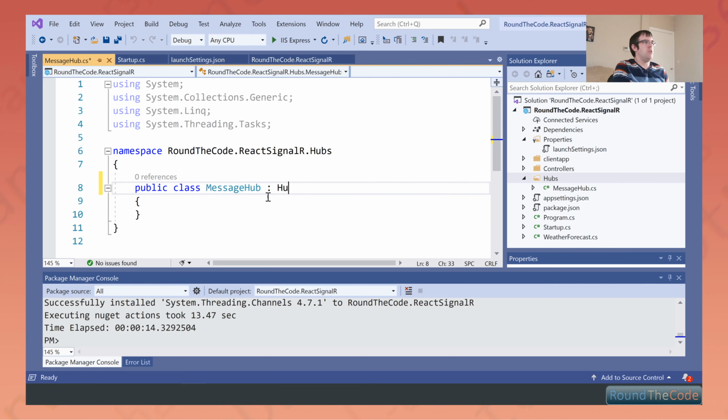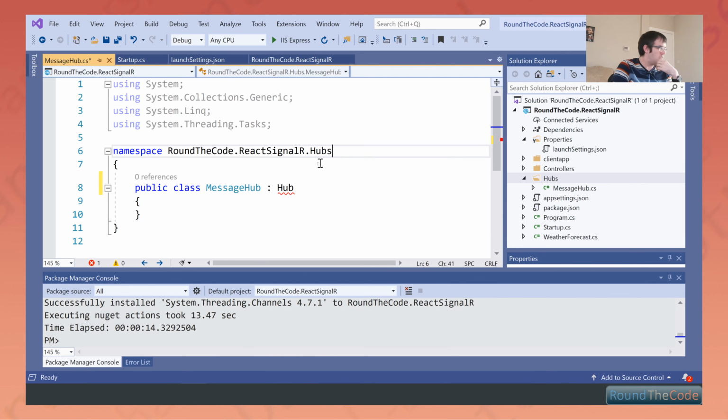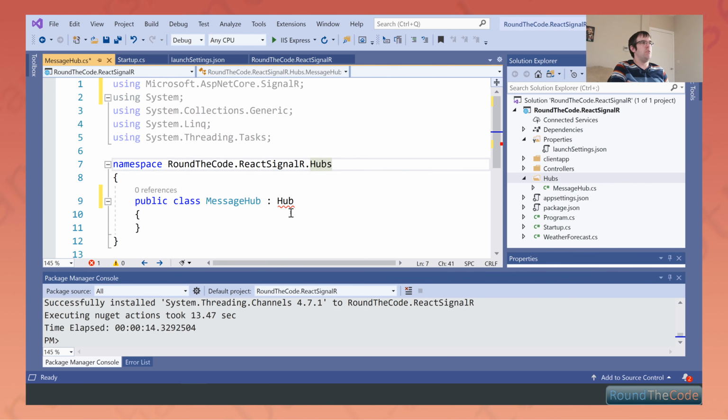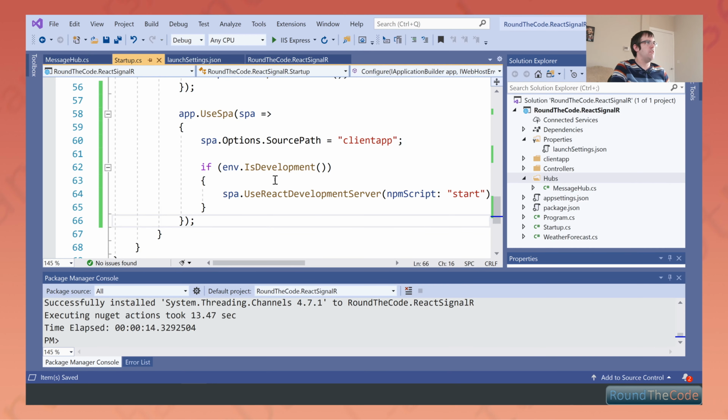We need to inherit the hub, I believe. Yes, just Hub. Don't think there's anything else we need to do with that. And we need to just load in the assembly as well, which is going up there. Microsoft.AspNetCore.SignalR. That's all good. So we've got a hub in place. We need to map the hub next. So we can do that down here.